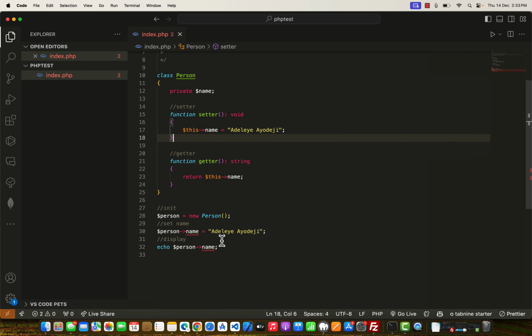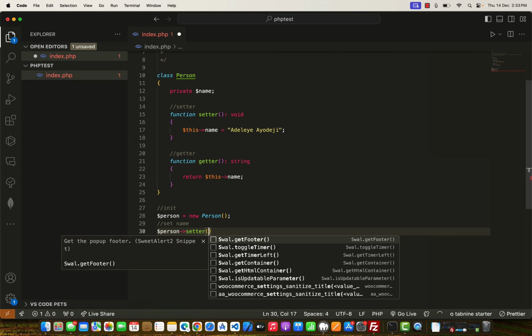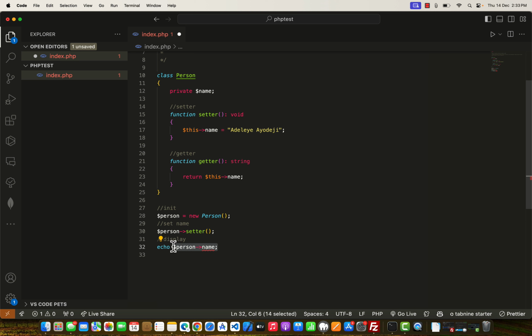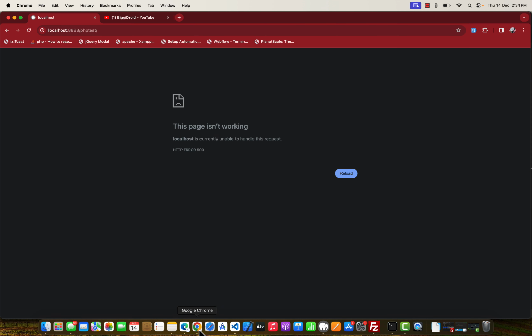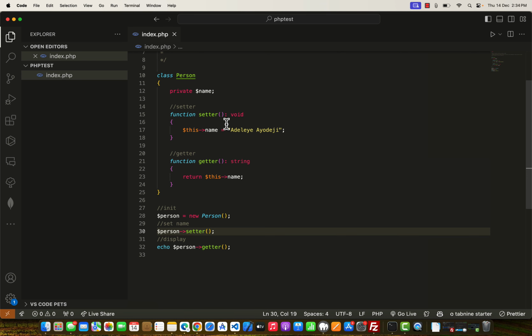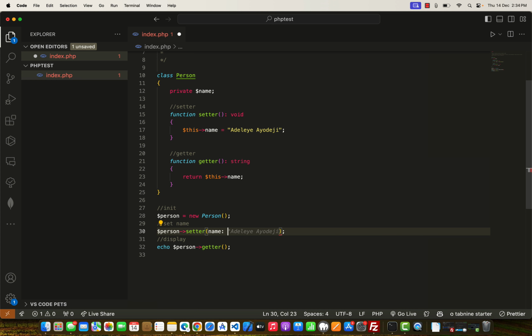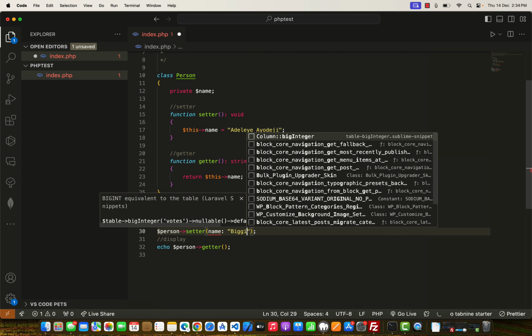Clicking on save, and within this place now, instead of using this data, I'm going to use setter. The setter method will set the name, and to display I'm going to use the getter. If I click on save now and go back to my browser, reload, as you can see, it is working perfectly. And if I would like to accept parameters within my setter, that is, passing a variable from here, it is very possible. So within this place, I'm going to pass name, let's call it Bigidroid.